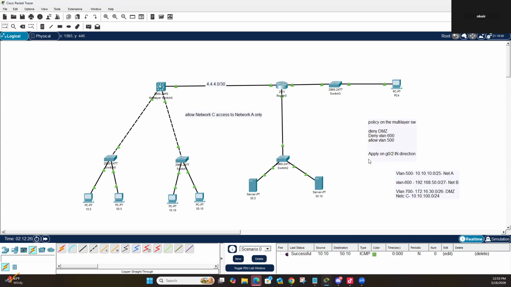Simeon, go on. So those are the two things I think we should do. We deny access to this DMZ first, then after that we deny access to 600. So it would be, I don't know how to call it, maybe out. Yes, it should be out. On which interface? Out on the first interface, which should be G0/2.